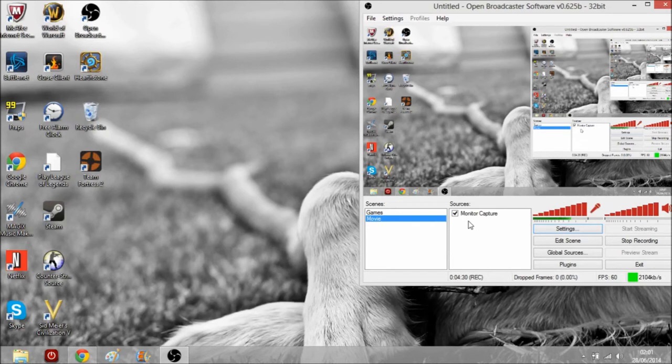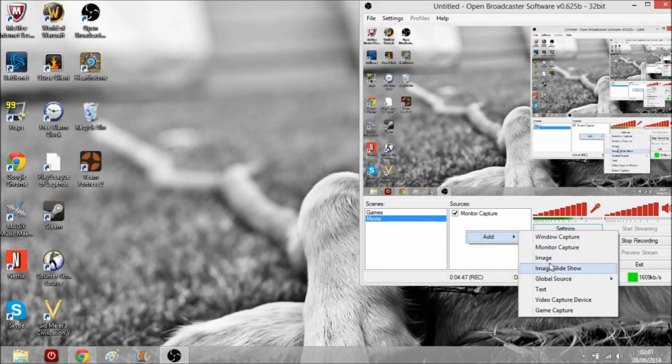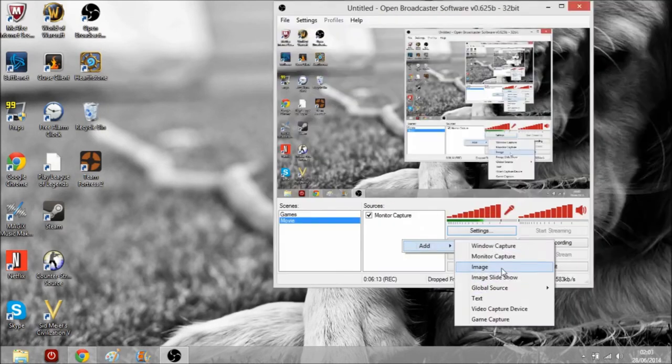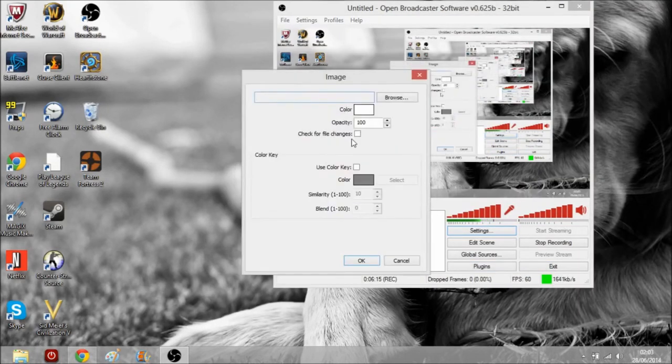Now this is an order, so basically it will go monitor capture, then it will go to the game. So every time you flick in and out of the game, it will go to your monitor, back to game, or you can set it to game only. Or if you wanted to, you can set it to game, and then if you right click that again, you can add images around the screen. Add image.